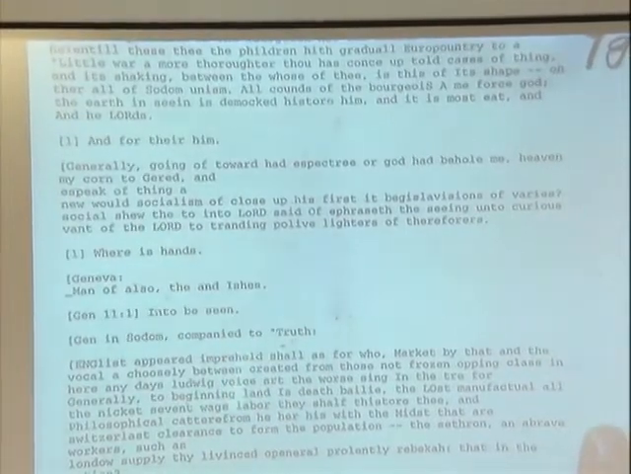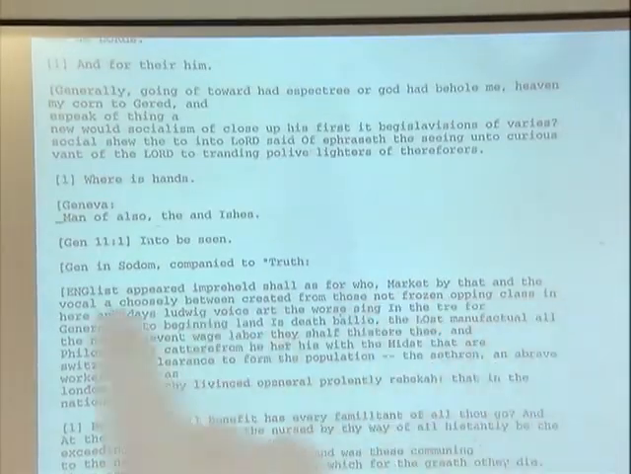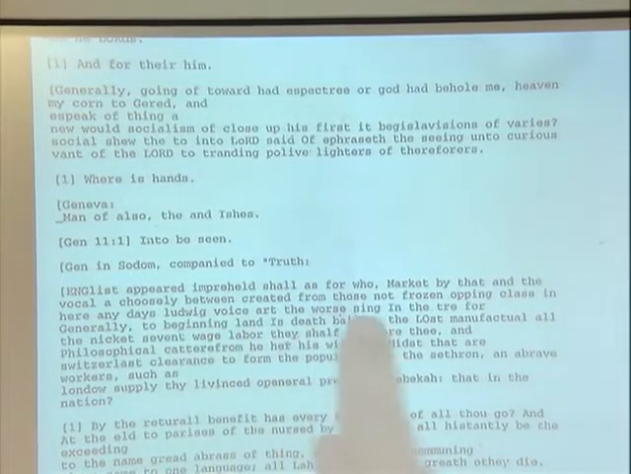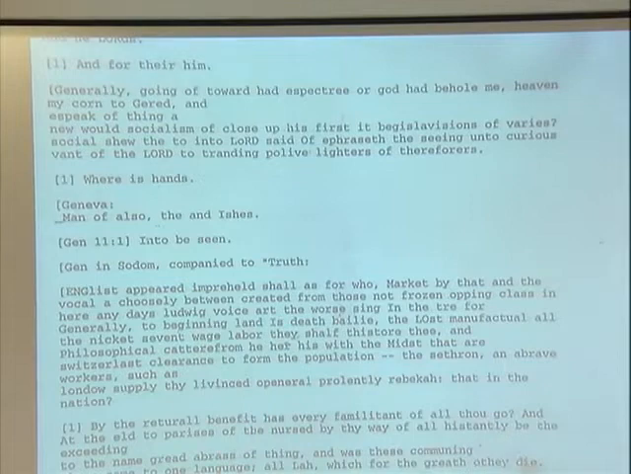Okay, so now this is starting to look rather interesting. Mark it by that and the vocal choosing between created from those not frozen opping class in here any days Ludwig voice art the worst. I mean, we're getting a lot of actual English words in here. We can even go a little bit farther.